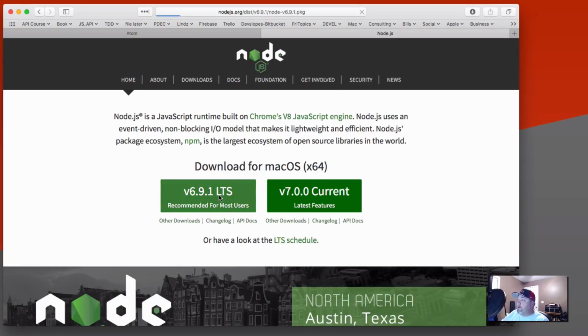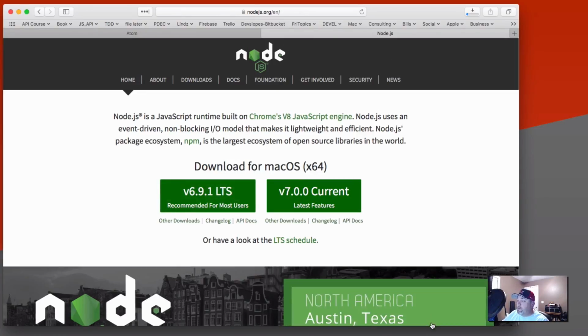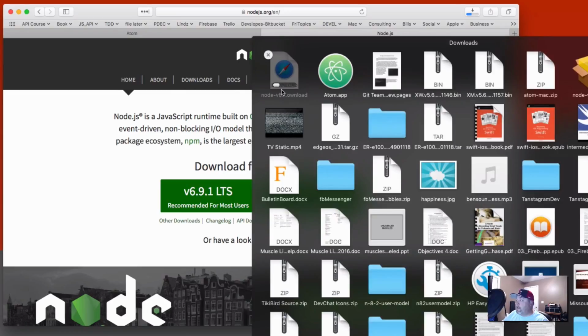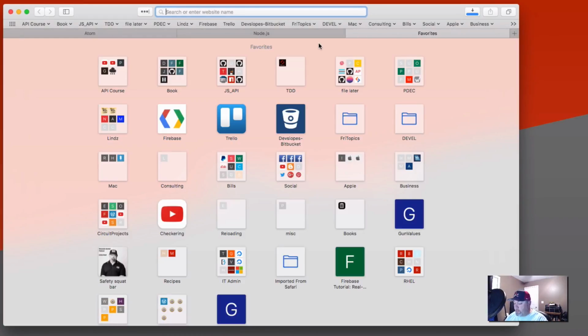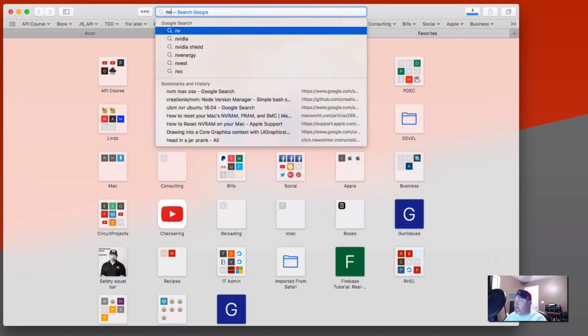Now you can click here and it will download Node. And from there, you can just double-click the PKG file and install it if you want. I've got a better way, or at least what I think is a better way, and that is by using a package called NVM.